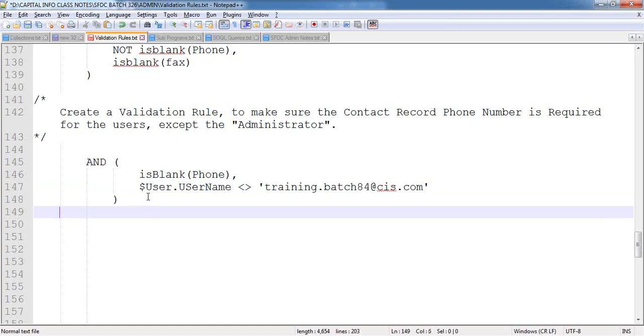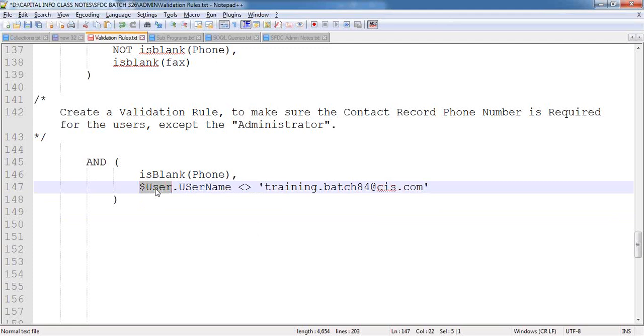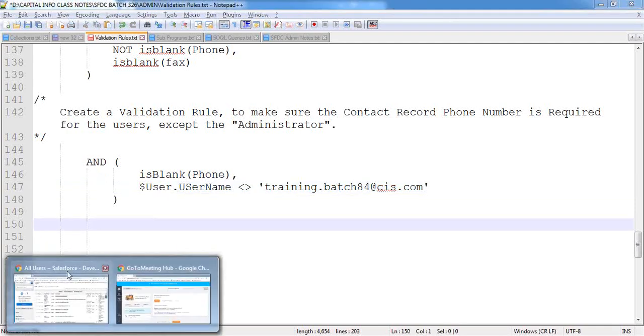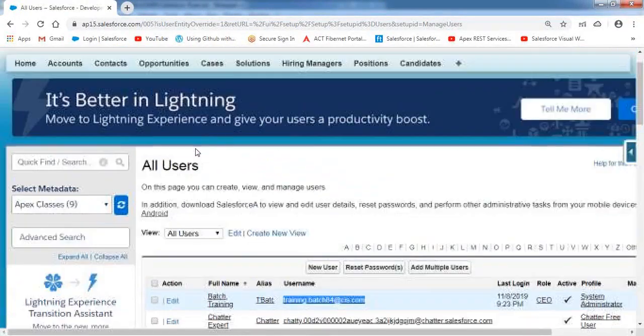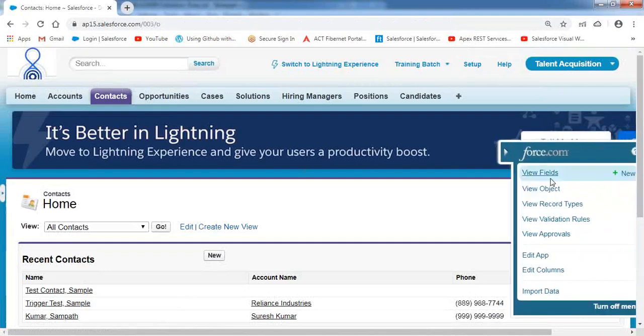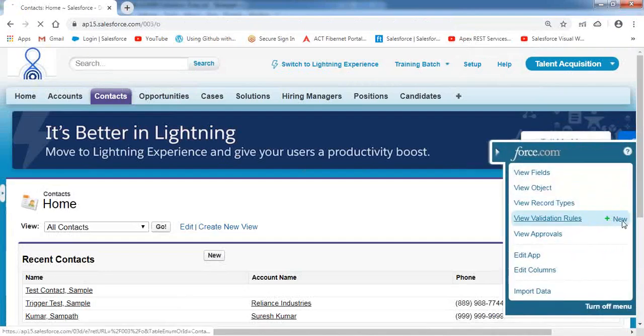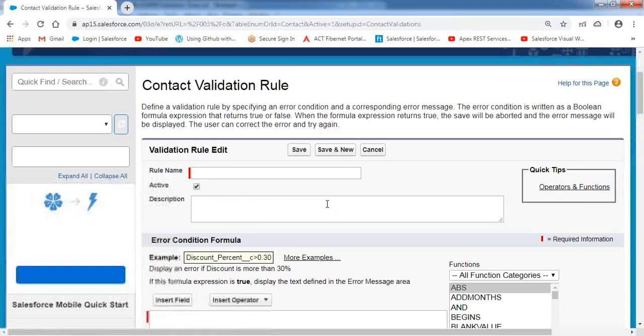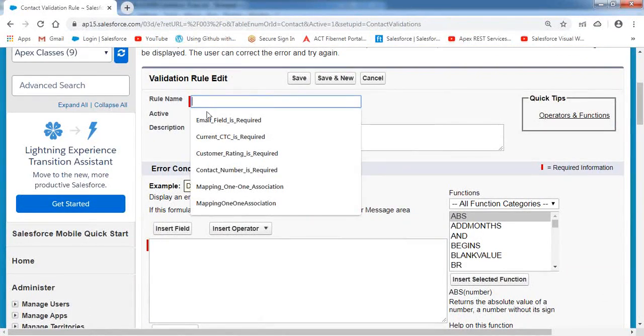Here, in this case, we are going to add the condition based on that user variable. This is a global variable, which we indicate with the help of the dollar symbol. The dollar symbol indicates this variable is a global variable. Now let me prepare this validation rule. Go to the contact object, create a validation rule.